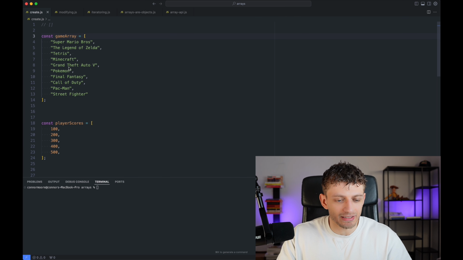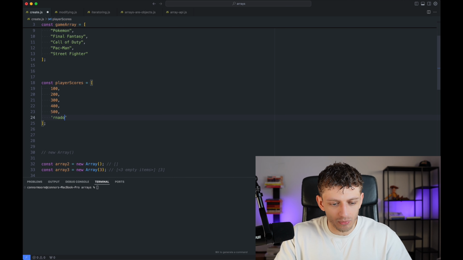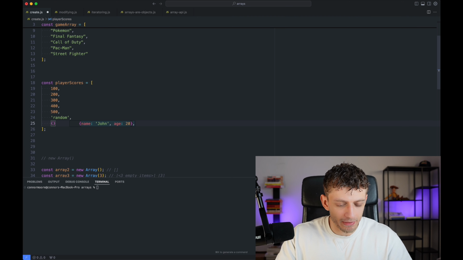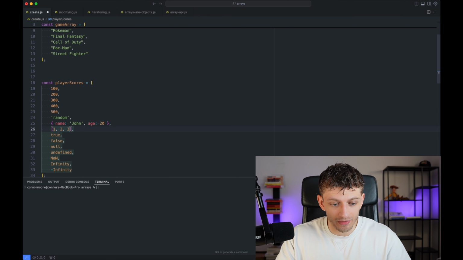Now below is another example of just adding in numbers, but as is mentioned, we can just put anything in this list that we choose. Maybe even put an object in there. Maybe I'll even put another array.